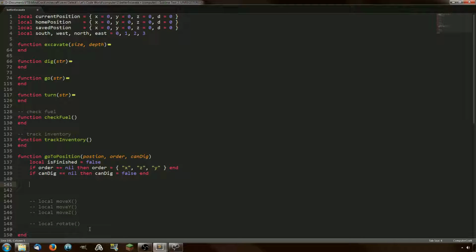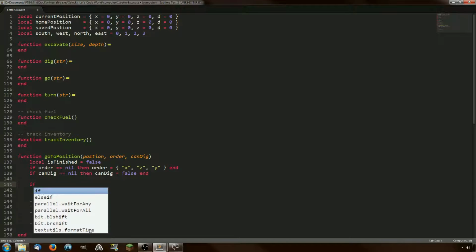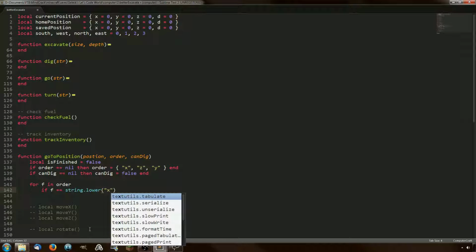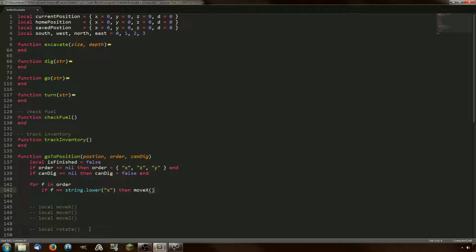Okay, so now that we have our local variables and our order and can dig values taken care of, we are going to call these move functions in a specific order, the order given by the table order. So to do that, we're going to have a for F in order. This is sort of like a for loop: for every item in order, which we're going to call F, we're going to do something. We're going to check if string.lower of F is X, then we're going to call move X.